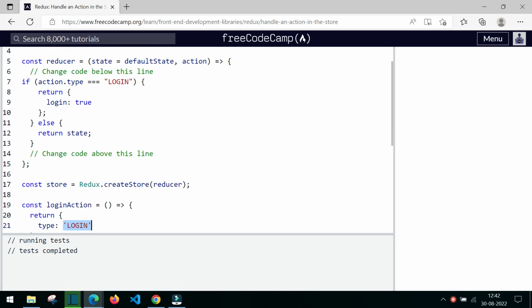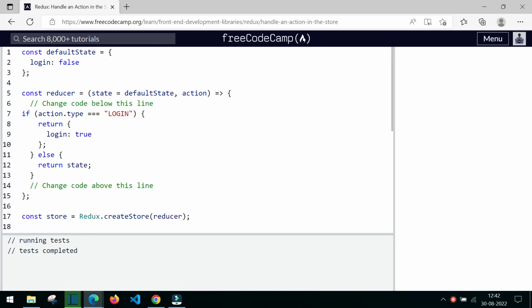Now what we are going to see is what a reducer is. Okay, what is a reducer? Here you can see the reducer is the argument which is passed to the store, and we have created the reducer here. So let us see what the reducer is.